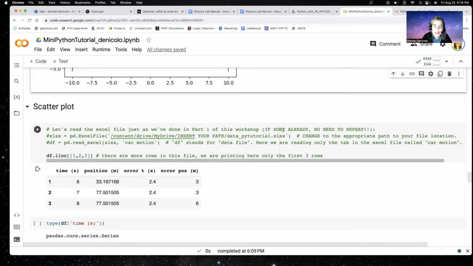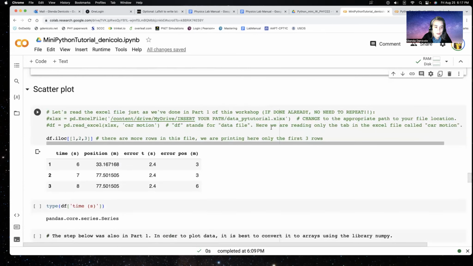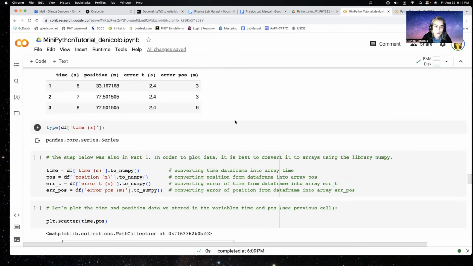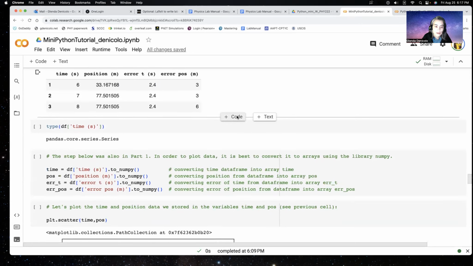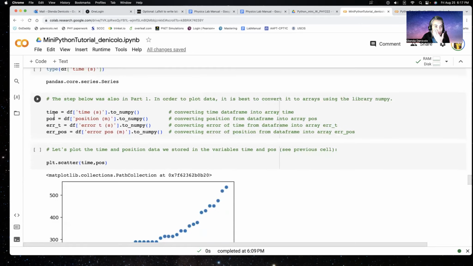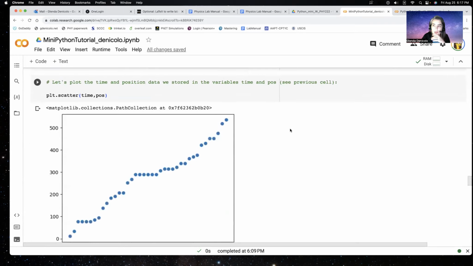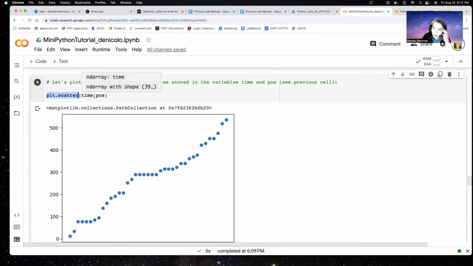What about a scatter plot, not a line plot? I want to do a scatter plot of the time and the position for that Excel spreadsheet that we got. So we're going to do a PLT scatter instead of a PLT plot, which will plot a line automatically. We'll do a PLT scatter. Scatter is just dots that are not connected.